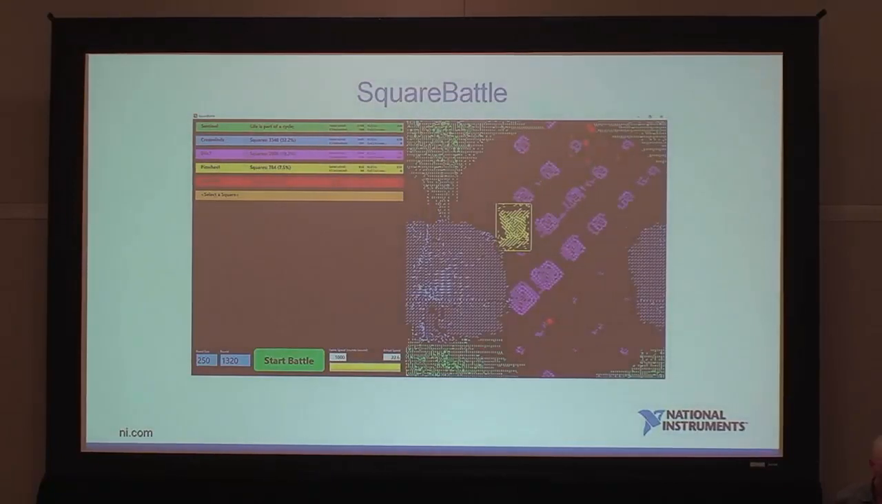Okay, so SquareBattle. Who's been on the demo floor and seen SquareBattle down there already? About half of you? Okay, good. So what I'm going to do is introduce SquareBattle, and then we're going to talk about some architecture in LabVIEW, some decisions you want to make in architecting, mainly about things like loops, how many loops you want to use, communication between those loops. We'll talk about classes a little bit at a basic level, and then I'm going to relate those architecture points to SquareBattle and how we used them in SquareBattle.